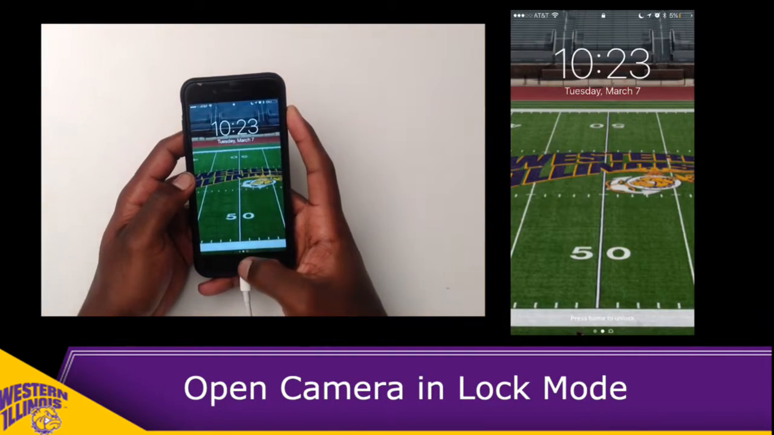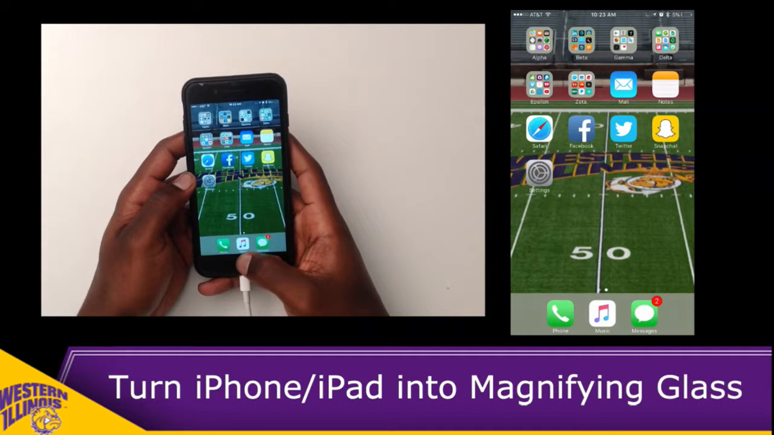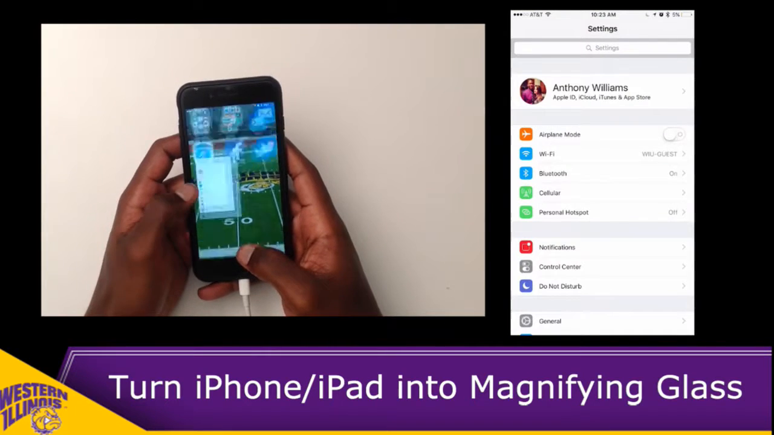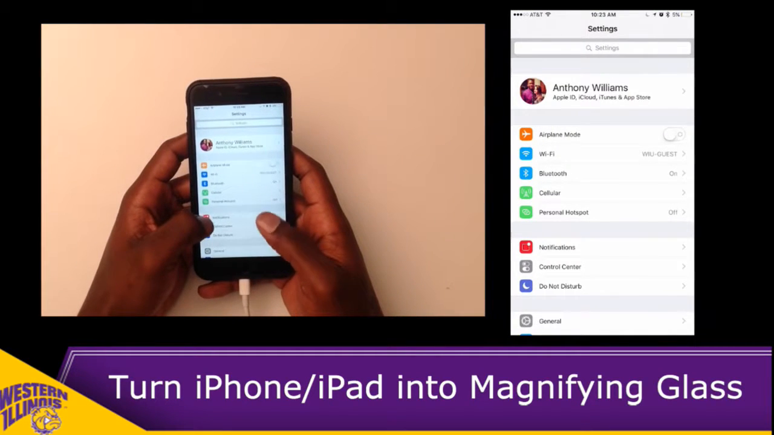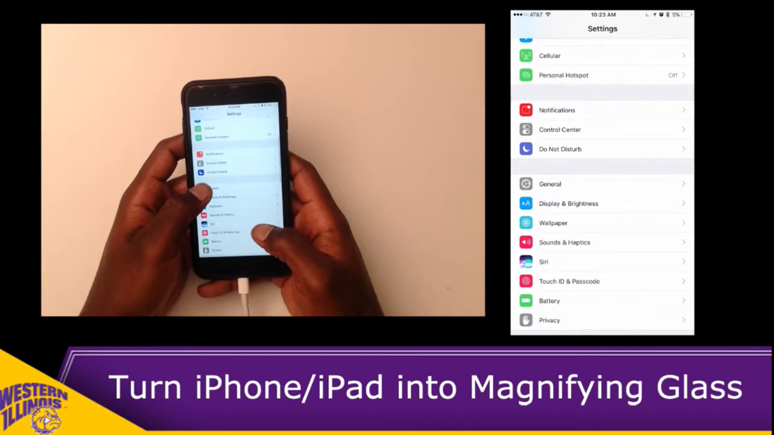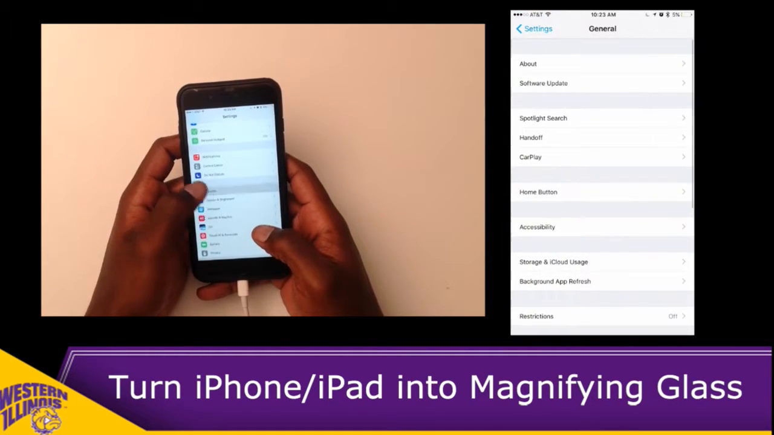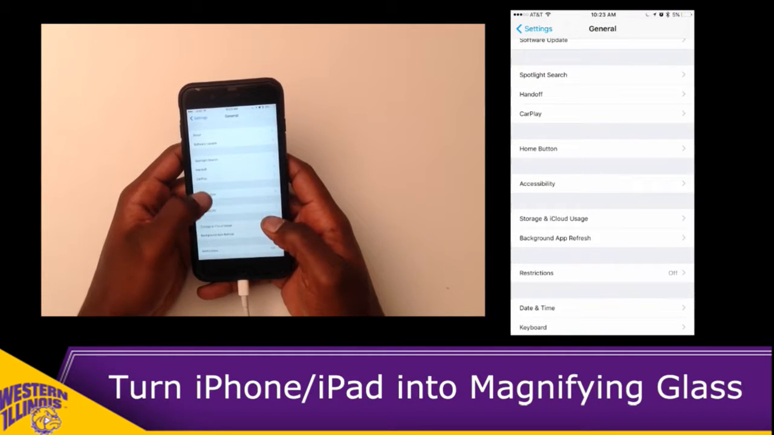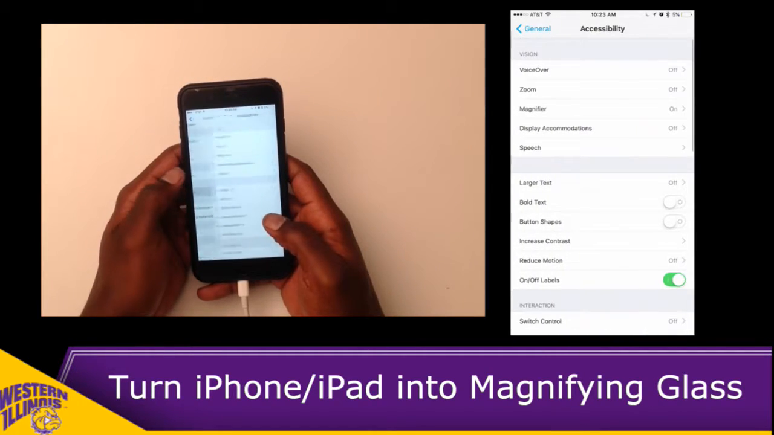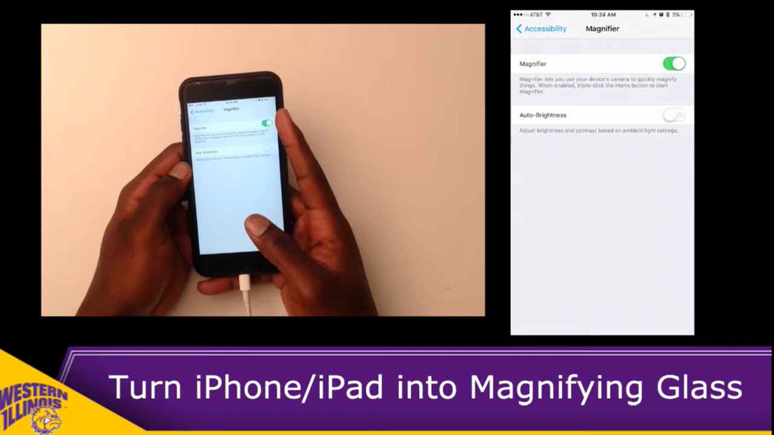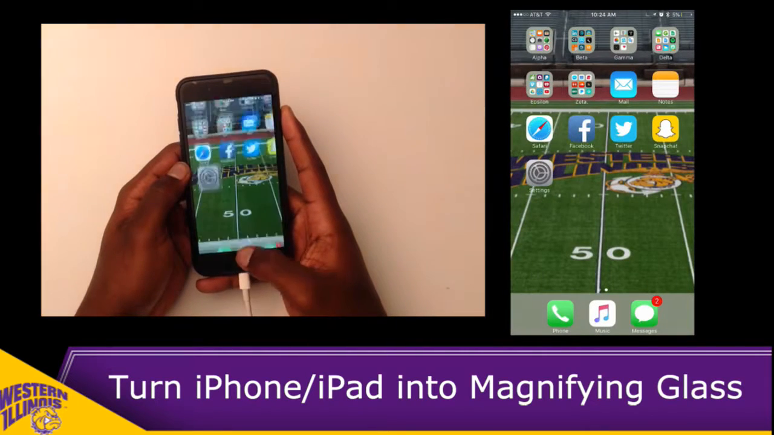The next one we're going to go over is actually the ability to turn your phone into a magnifying glass. Now this is actually really cool. So in order to do so, we're going to go to our settings. We hit the settings app, scroll down a little bit and hit general. Then we scroll down and hit accessibility, and then magnifier. So once you turn the magnifier on, now we will go back to the home screen.